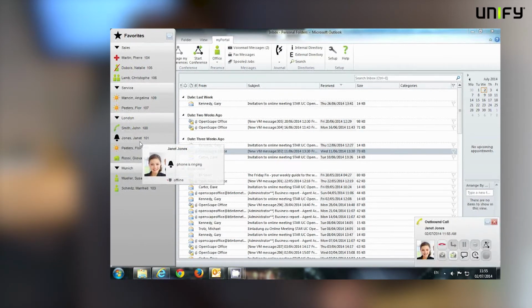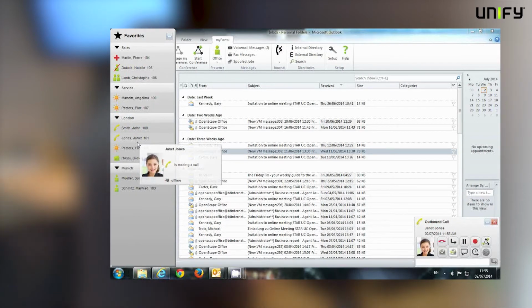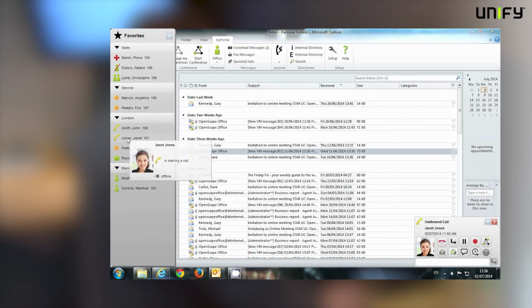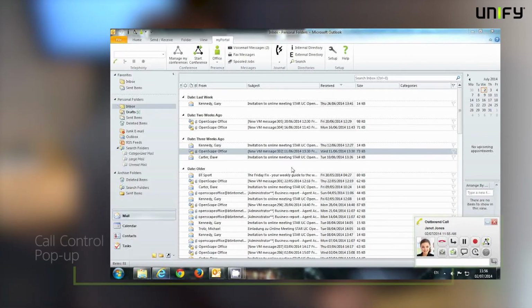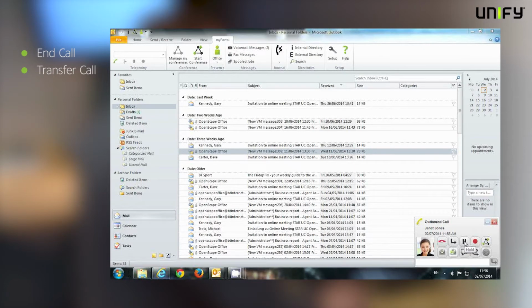So immediately Janet's phone rings, and if she answers, my phone will answer too. Now from this screen, I can also see in the bottom right hand corner that I've got a pop-up, and that pop-up gives me control over this call, so I can use any of the buttons that are provided now to do things like hang up, to transfer, to hold, to record the call, or move to a conference, for example. So the pop-up provides me with really useful information that helps simplify my day-to-day communications.